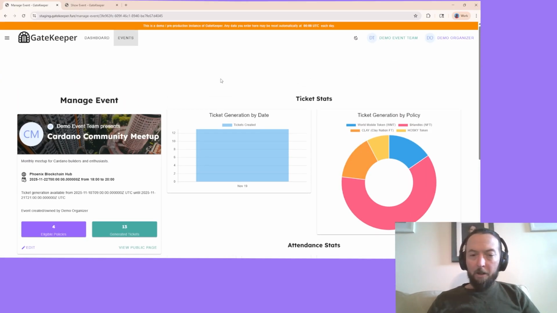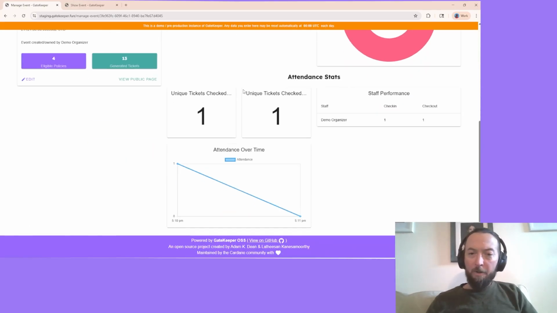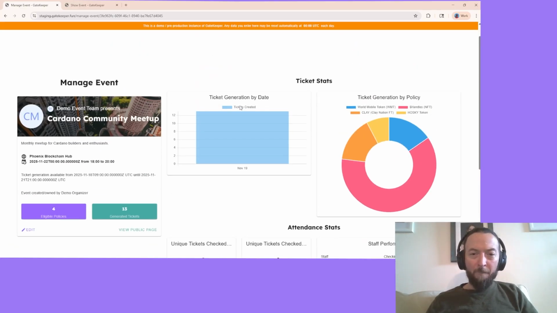So there you are. That's managing multiple events, all within a single pane of glass, a single installation, and then getting some informational stats about how your ticketing and staff are performing. So there you go. That is our updates for Gatekeeper in terms of our user experience and user interactions.